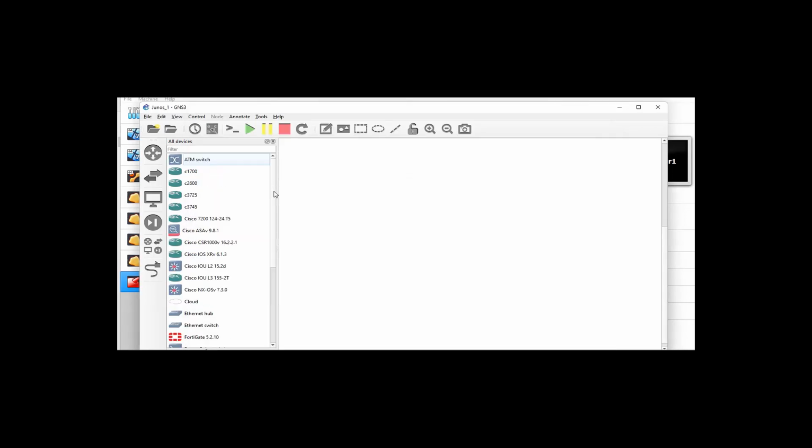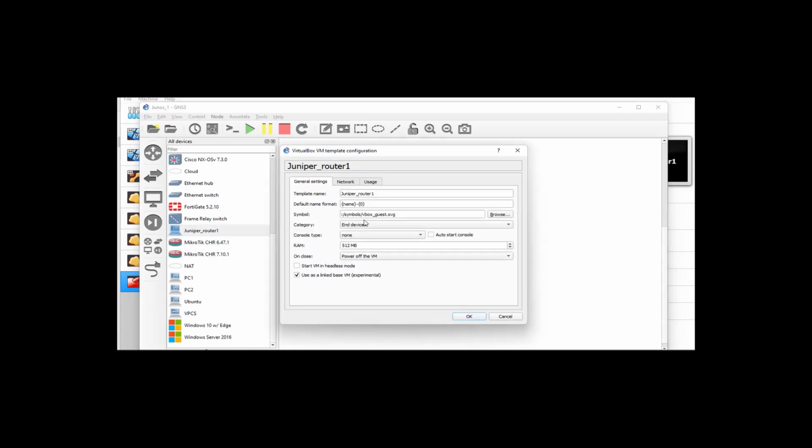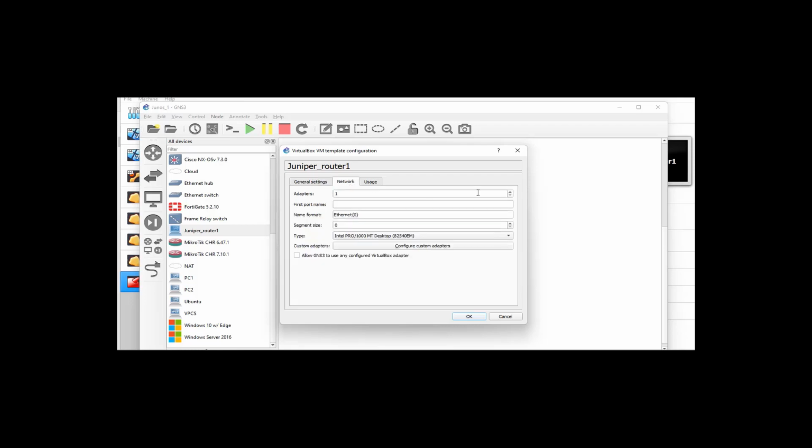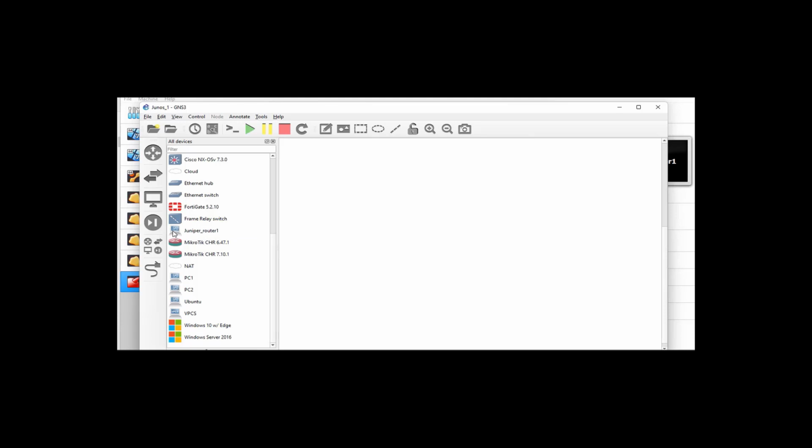Scroll down to find the Juniper router that I just added. So here's the Juniper router. I'm going to right click on it, go to configure template, go to network, then I'm going to increase the network adapters. Check the box for allow GNS3 to use any configured VirtualBox adapter. Apply. Now I can drag the Juniper router to my workspace in GNS3.